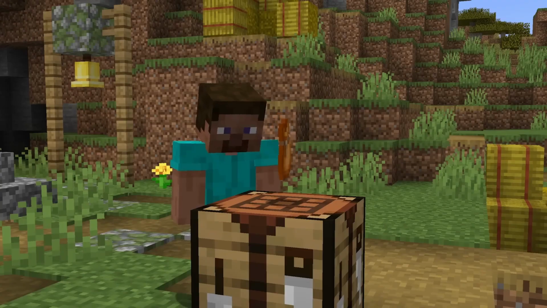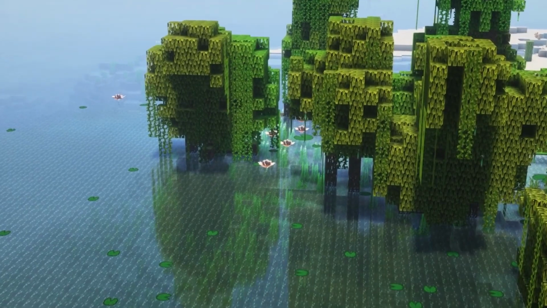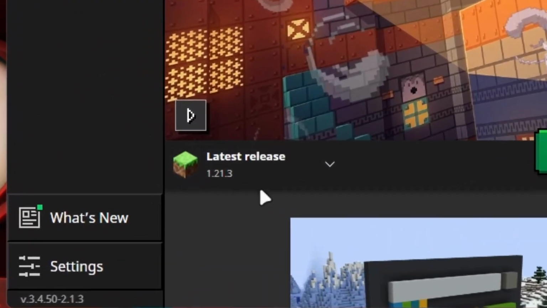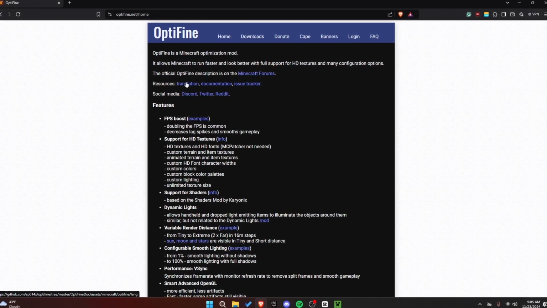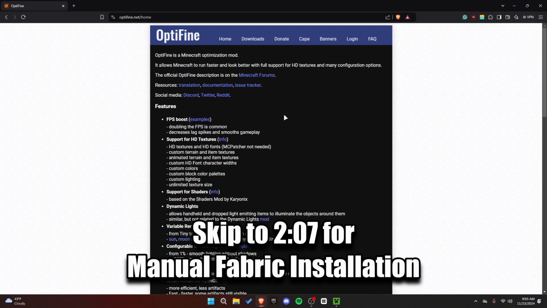Minecraft Vanilla is fun, but sometimes you just want those shaders. And you can do that with the 1.21.3 version, the latest update. Now, there is an alternative to OptiFine, which is Fabric, which I'll discuss later, but this is the simpler way to get those shaders onto Minecraft.